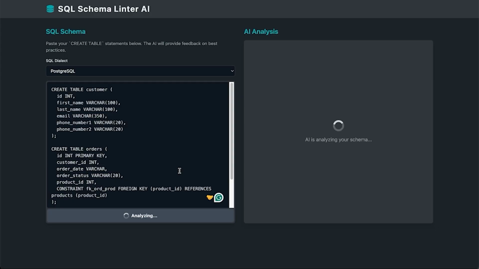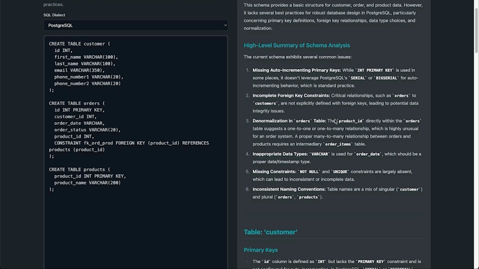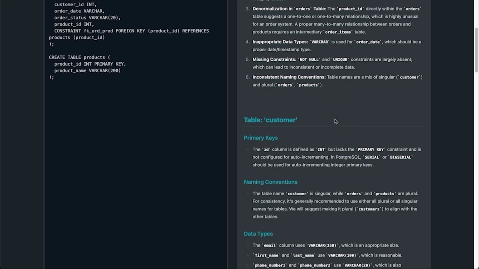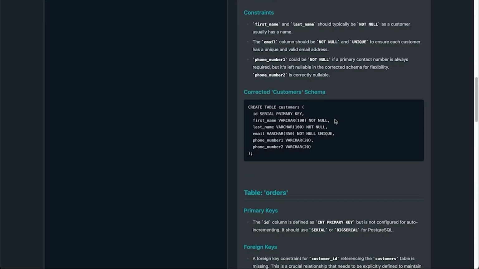The tool then reviews your schema and provides feedback on the design. For example, it can point out missing primary keys, inconsistent names, or where lookup tables would be useful. We can see the output here. It's analyzed each of the tables, explained the potential issues, the reasoning, and provided an updated create table SQL statement at the bottom.